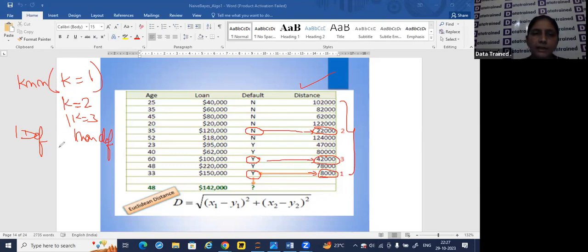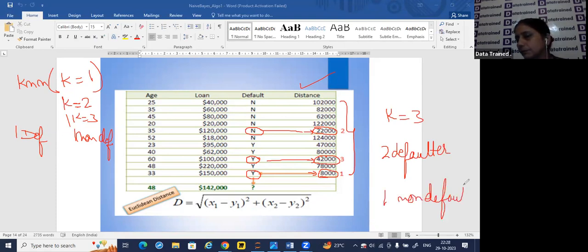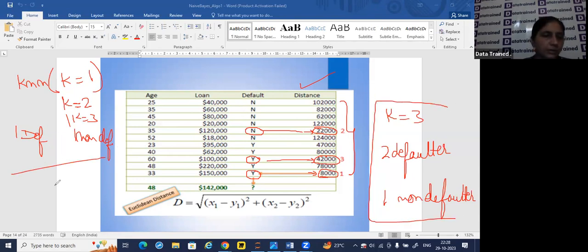So what does it mean? When K is equal to 3, 2 defaulters, 1 non-defaulter. Now you tell me, what should the bank decide here? In this case, it comes to the Euclidean distance after calculating it. So the bank has to give the answer to the person. What answer will the bank give to the person who has applied for the loan?